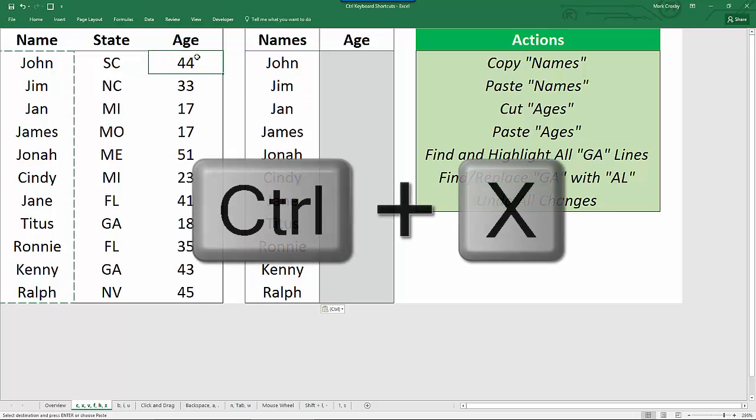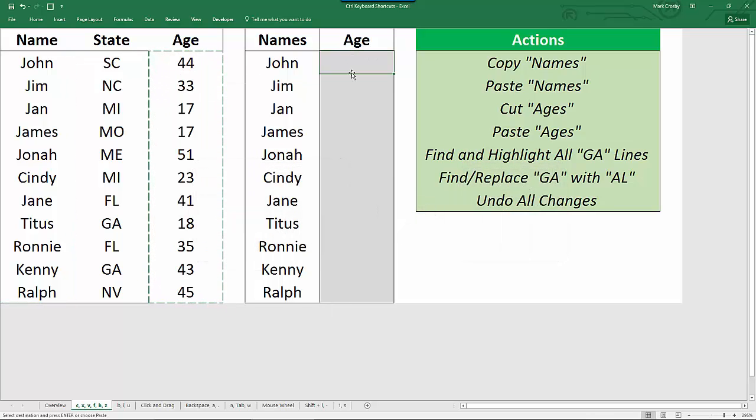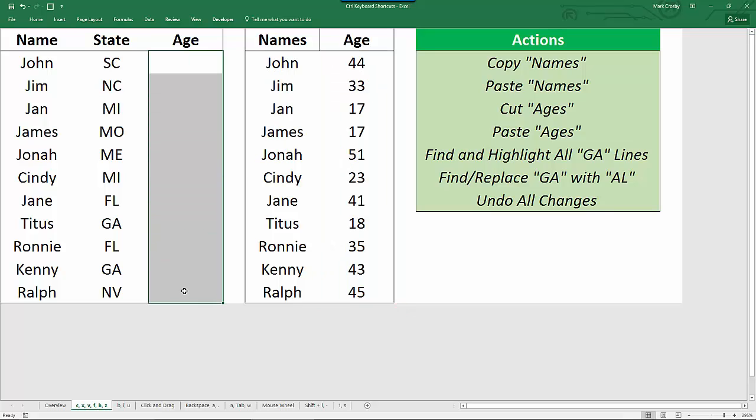Next, let's look at Ctrl X. Ctrl X cuts the data to the clipboard. And then just like with copy, you can then paste the data using Ctrl V. But notice, the data is no longer in the original age category.